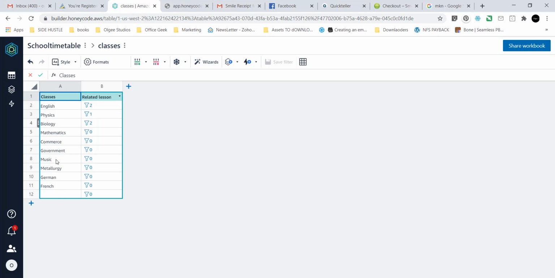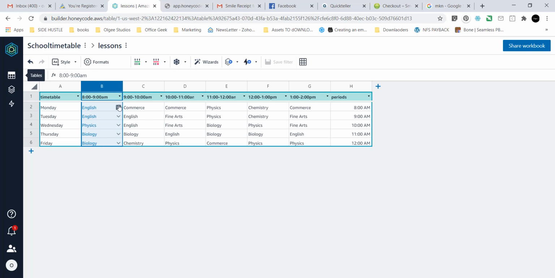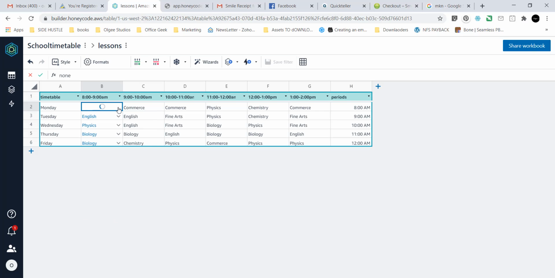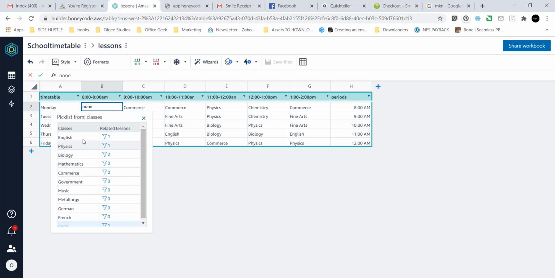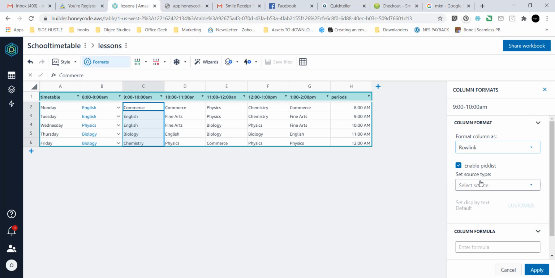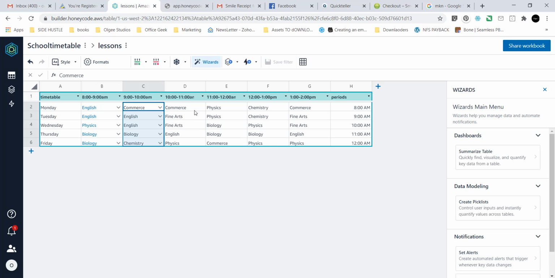I'm going to rename the column classes. I'm going to add one more last class, or add none. It should be none. So I can pick none here, because sometimes we have to change this to a pick list. Row link, select source table, what table, classes table, and apply. So I'm going to do this for all these other tables here.